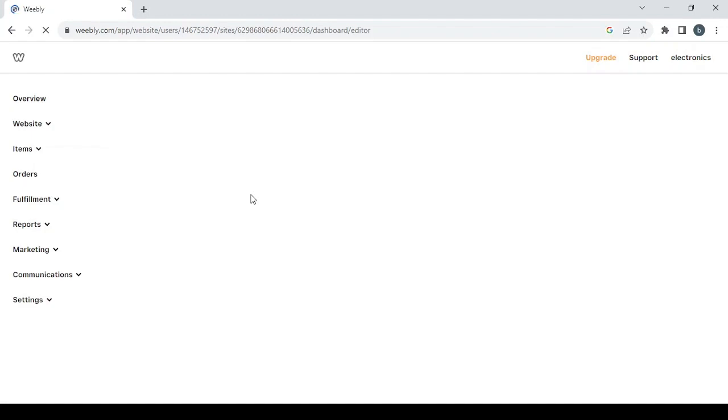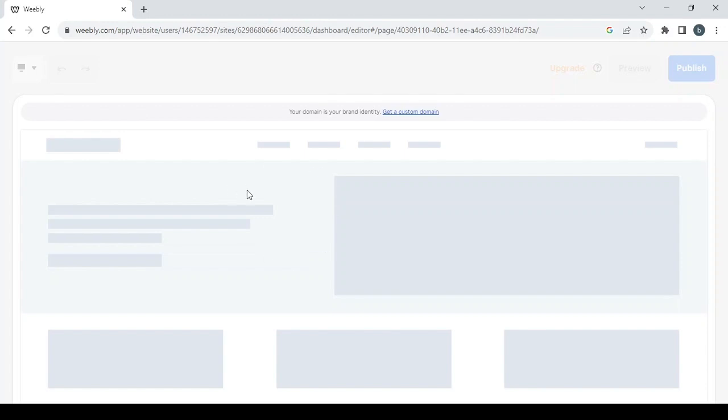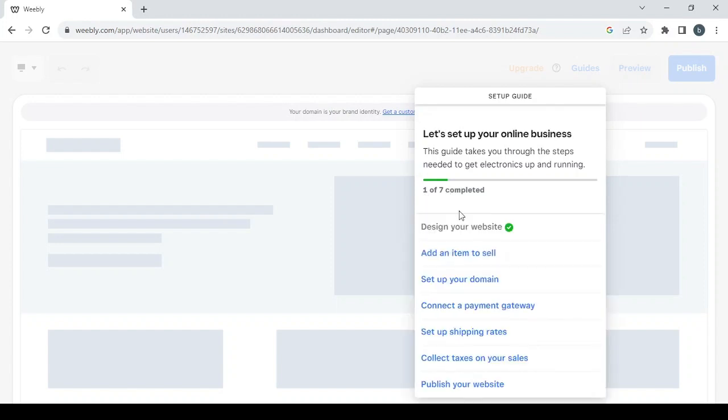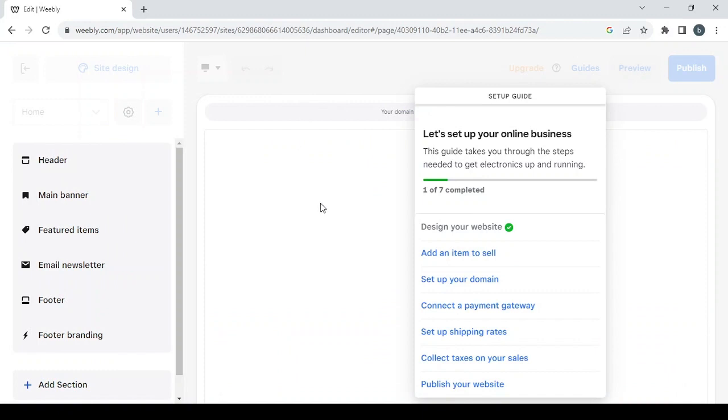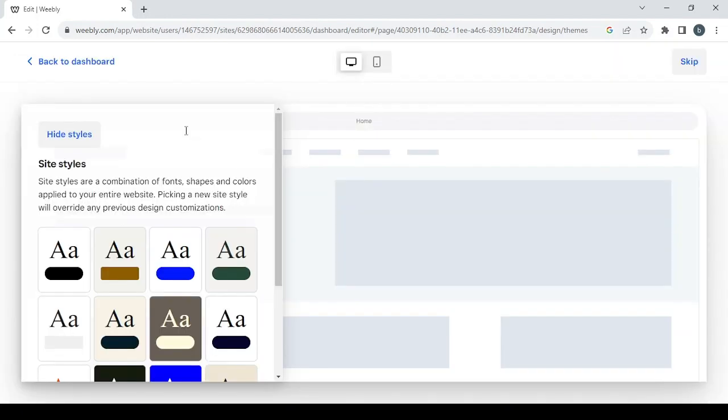Just give it a few seconds. So this is where you can build your website or your online store. So just go with this guide, keep clicking on what's next and ignore it. So here, as you can see, you can change the header, the main banner, you can change the styles, so you can change pretty much everything about your design or your website.